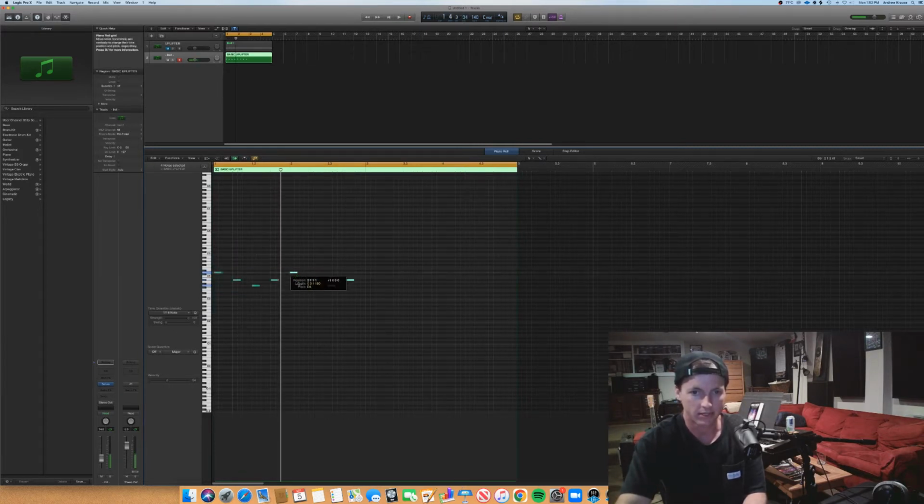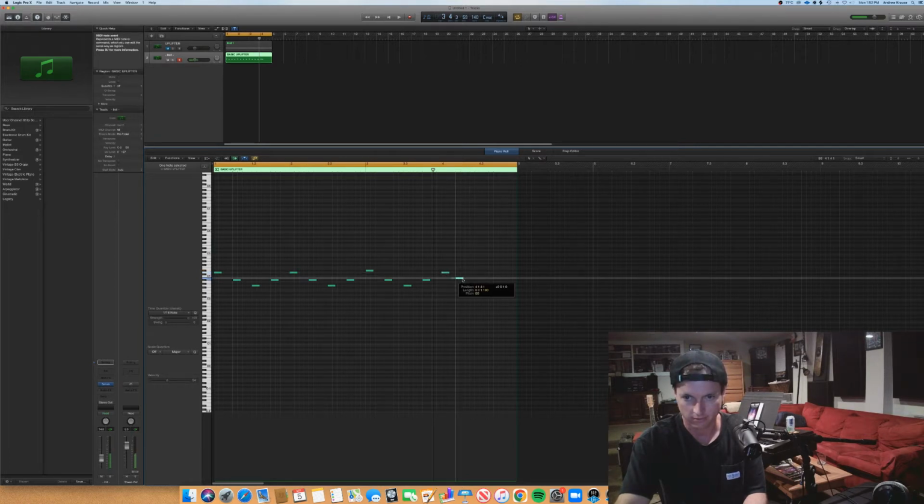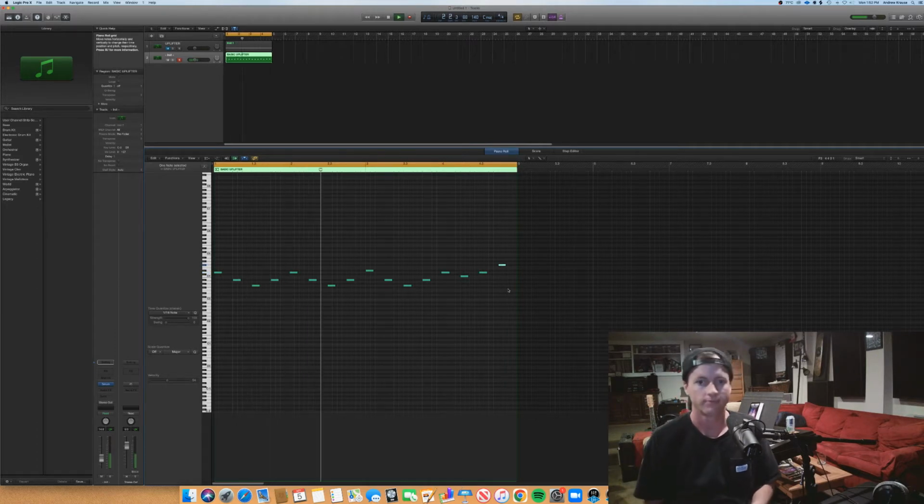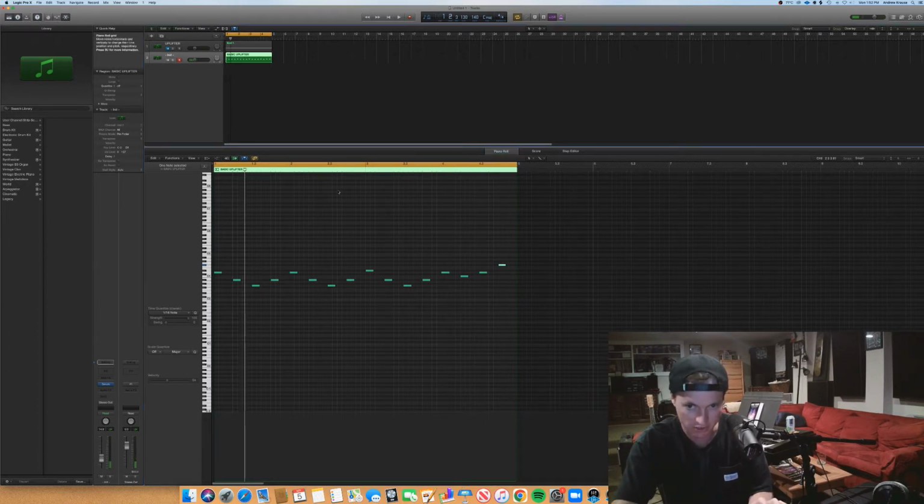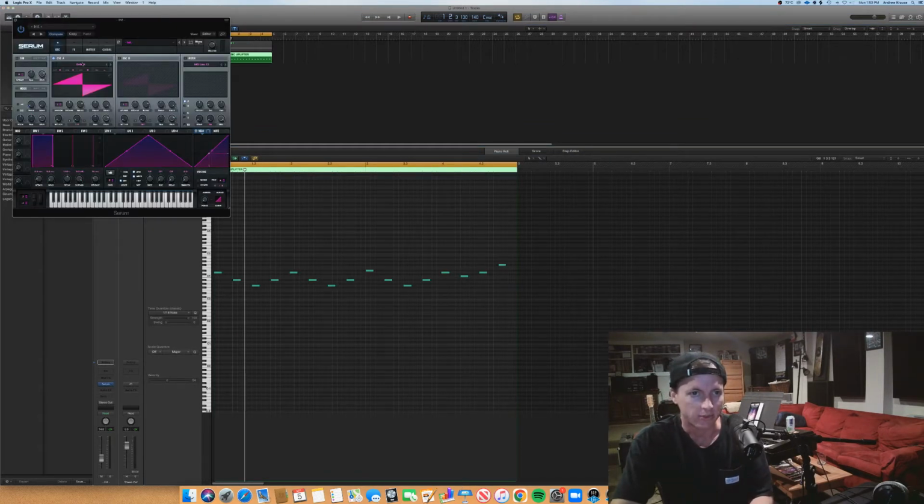Simple G minor arpeggio. Take it to the E flat. Cool. So the key of G minor, basically a G minor chord, an E flat major, and then a D7, which would make that harmonic minor. So let's go ahead into SERUM and let's have some fun.